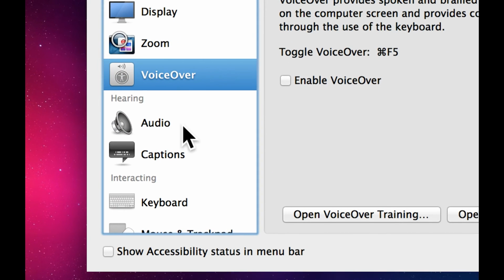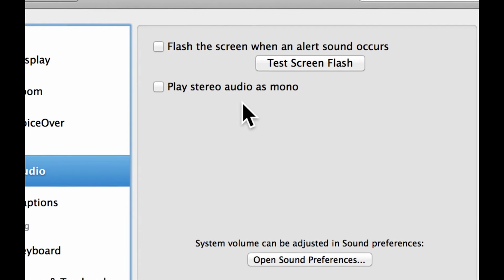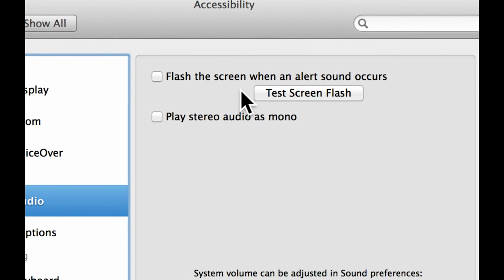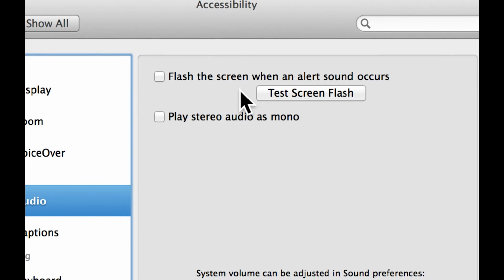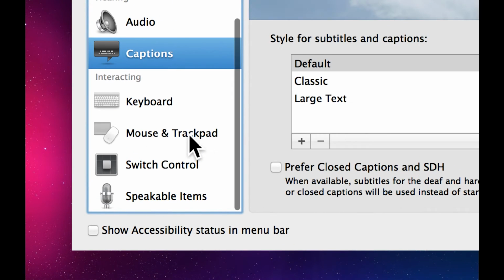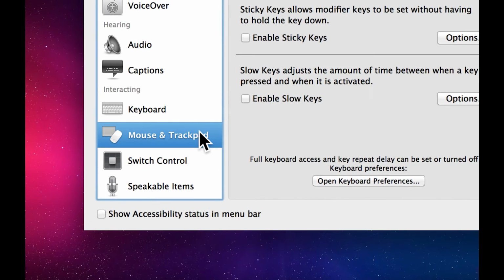Other things are audio, so things like playing stereo audio as mono, or flash the screen on alert, so when an application alerts you of something. For example, if Final Cut Pro finishes exporting a video, it'll flash the screen and also tell you the audio alert. Then there are captions, and the rest are keyboard things, mouse and trackpad.